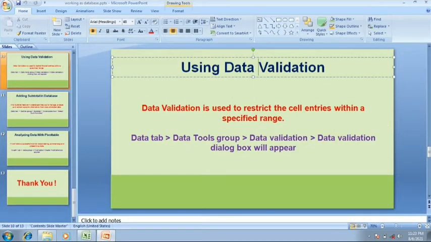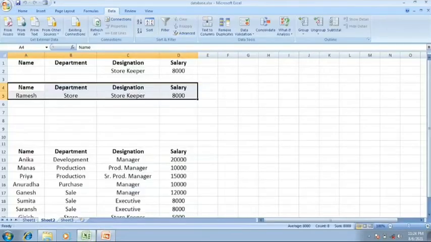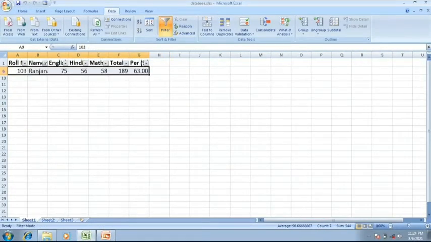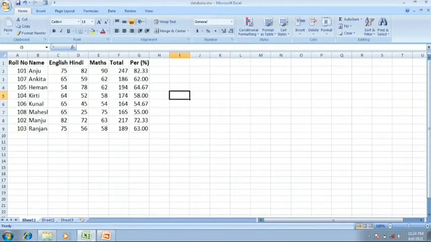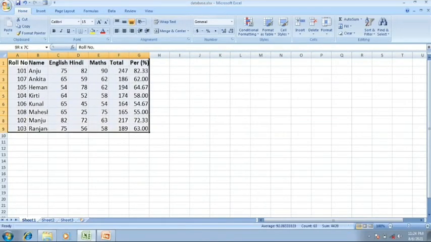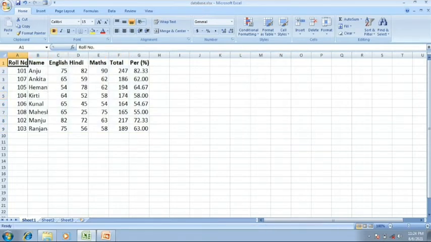So what is the meaning of data validation? See here, suppose I have made this table. I am just removing this filter. Now here you can see I have made this database, and in the database multiple records are there. Suppose this is the roll number field, and a number is written here, which shows the roll number.